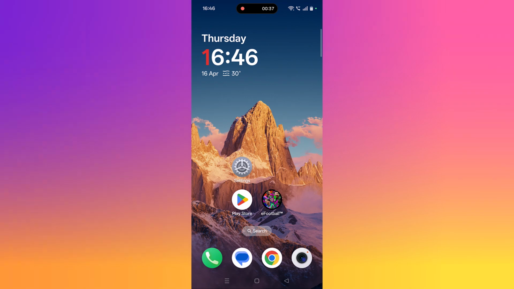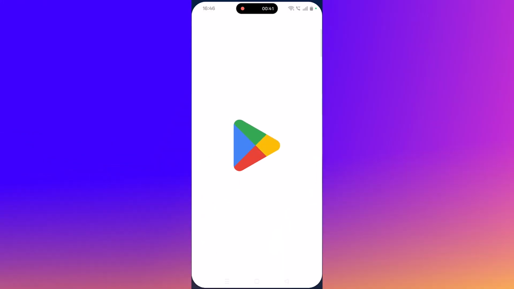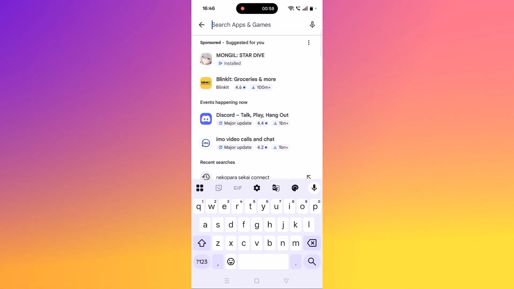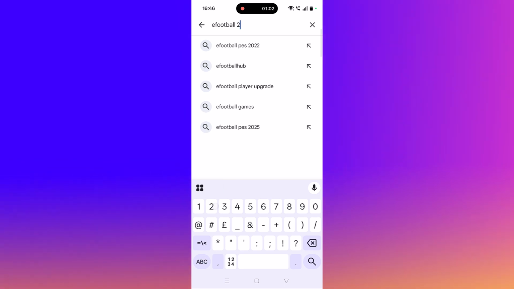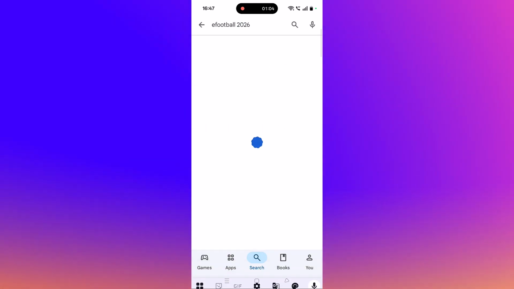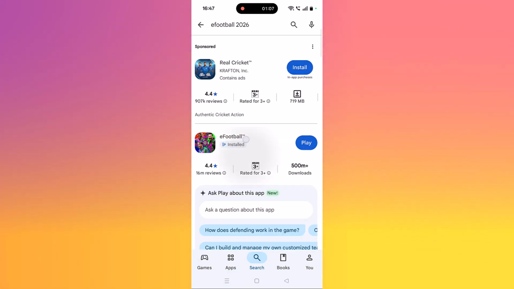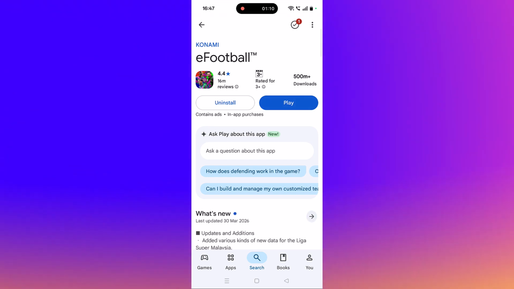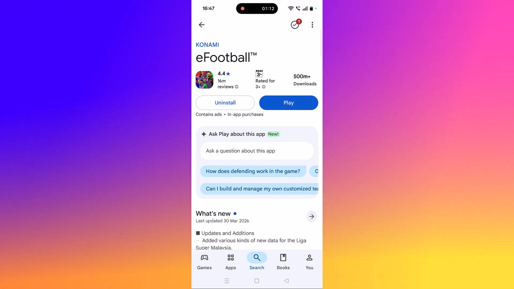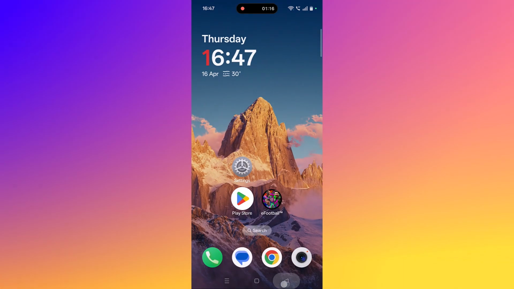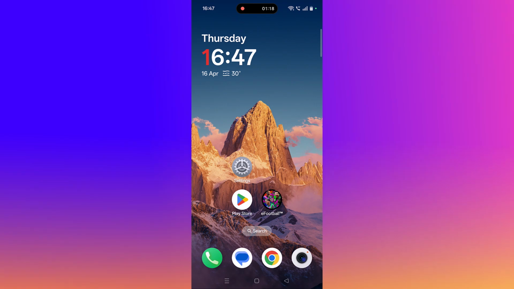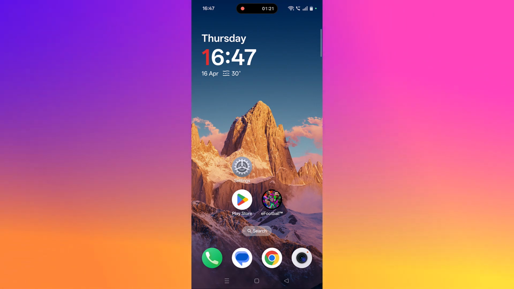Next solution is to check for the eFootball 2026 app update. So open Play Store, tap on search, search for eFootball 2026 and tap on it. Then tap on eFootball. This is the eFootball 2026 app, and if you find any updates available for this app, then update it, then go back, launch the game and check if your problem is solved or not.